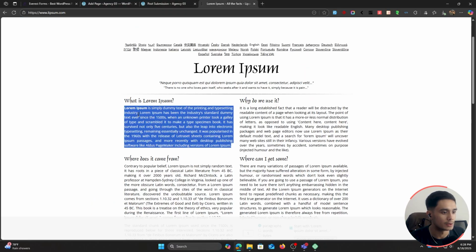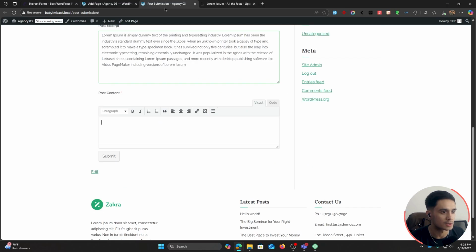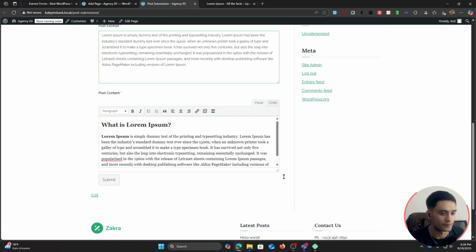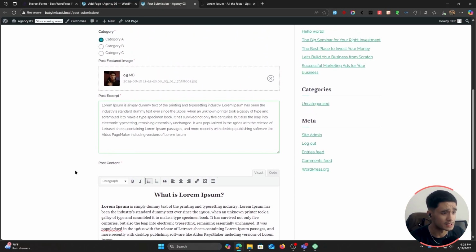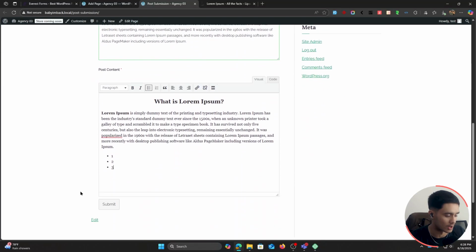Now, let's go in here and give in our post content. All right, this one's actually formatted as well. So yeah, I wanted to show you this. You can format the text however you want to. If you want to make bulleted lists, then you can simply do this. 1, 2, 3, you can do whatever you want to here. And basically this right here is our post submission form.